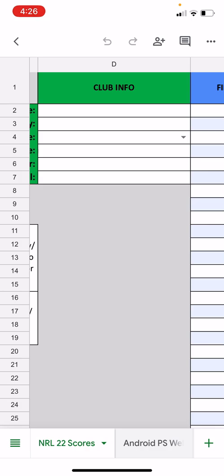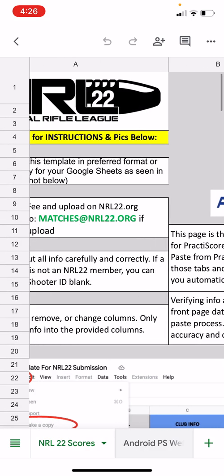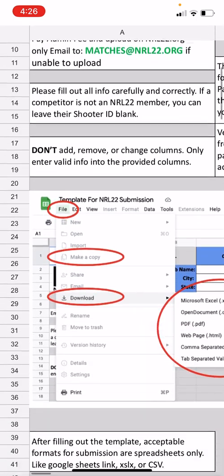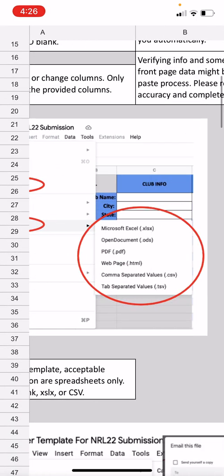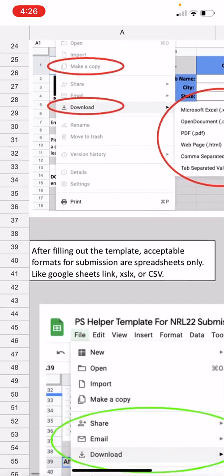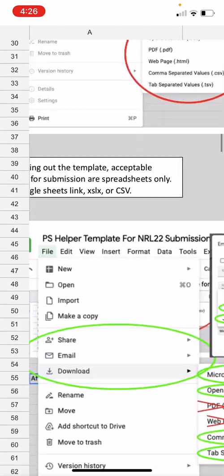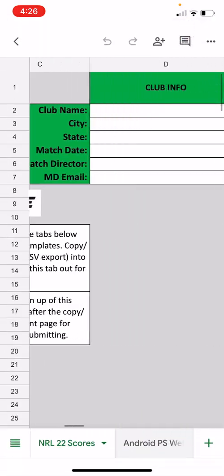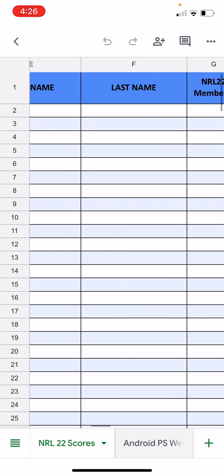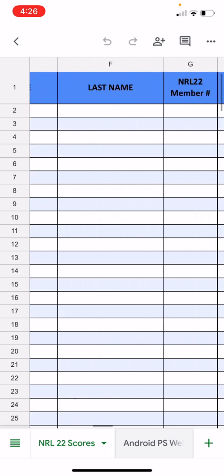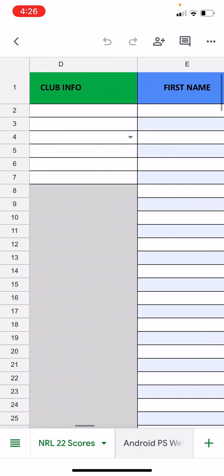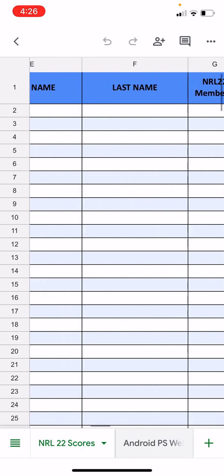So I've got this, and you see that all the instructions are down the left-hand side, kind of showing you different steps and how to submit the template after you've filled it out. This template here is the same template that NRL22 has on their website. It's in the same format and the same columns and headings.